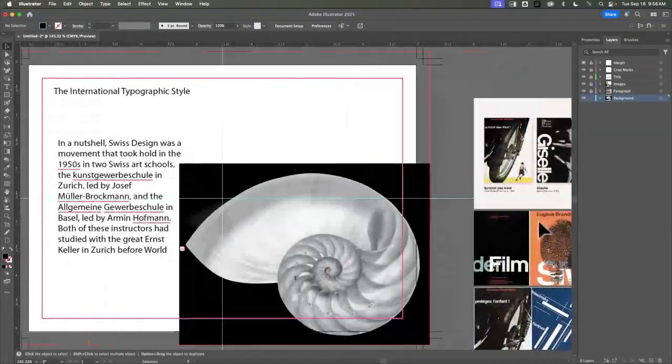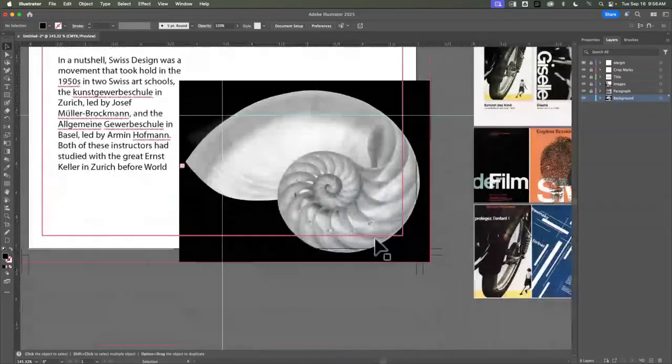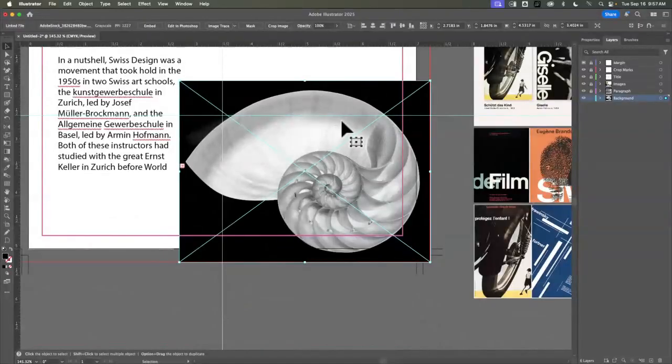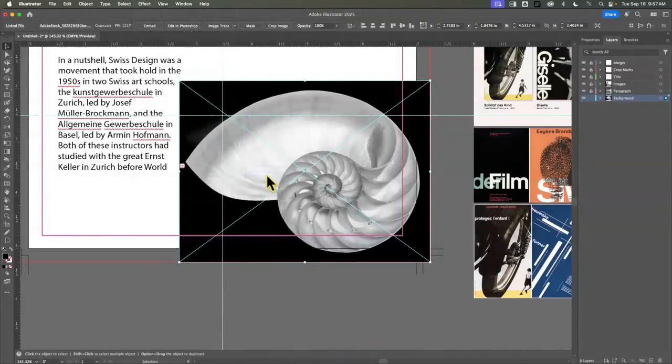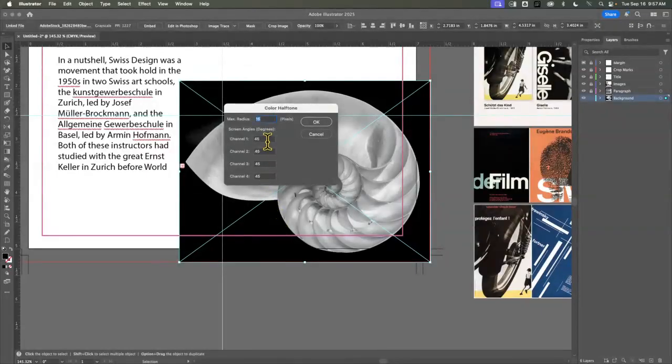But let's do something cool with this. Because it's a black and white image, I want to halftone it, and I want to make them nice dots. You can do that directly in Illustrator. And then I'm going to change the color. I've selected the image. I'm going to go to Effect, then Pixelate, and then Color Halftone. Even though it's black and white, it's Color Halftone.